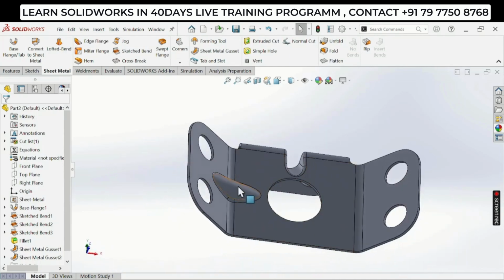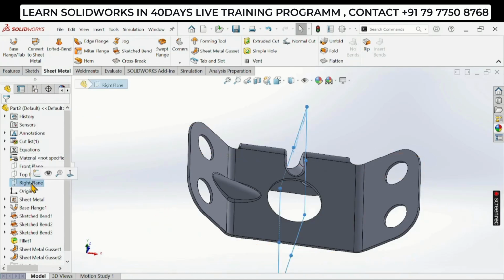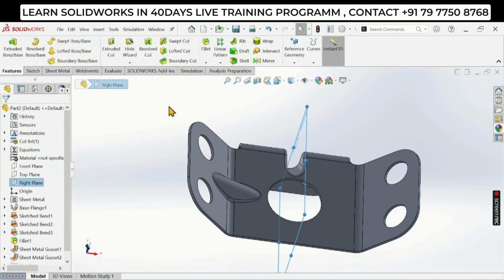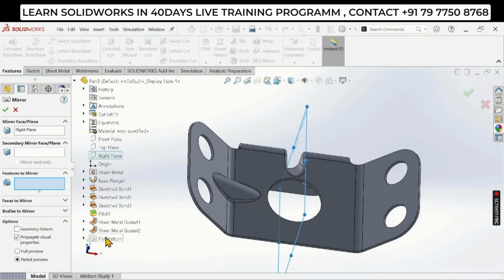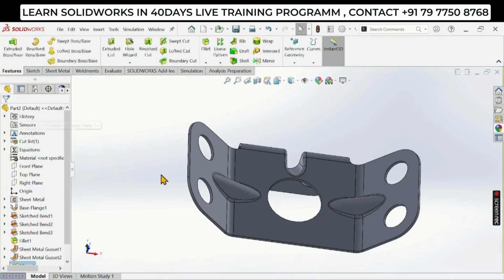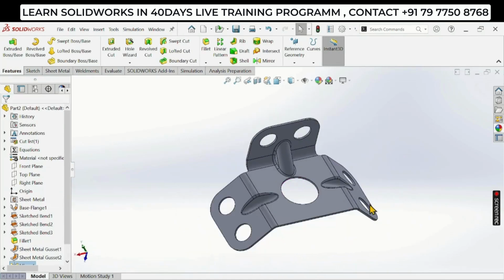Now what I'll do is mirror this gusset on this flange. So the right plane selected, go to Features, then select Mirror. The mirror face is this one, and the feature to be mirrored, I'll go to the feature tree, then select this gusset. Now the preview is showing. Now I'll say OK. This gusset is created on this side also.